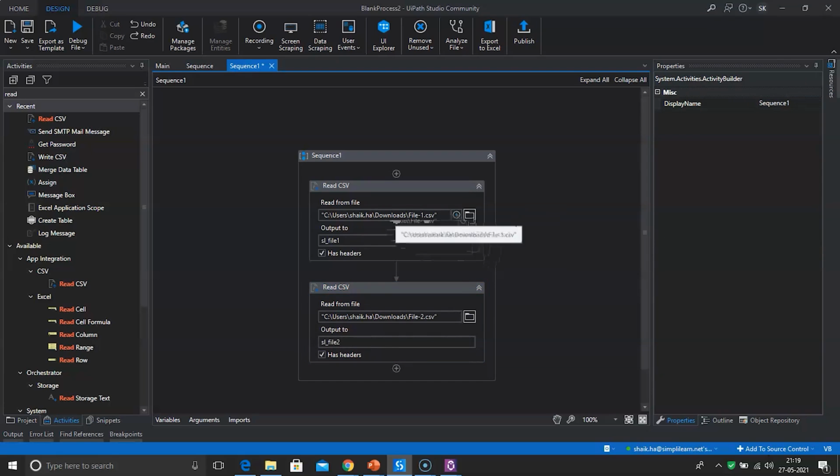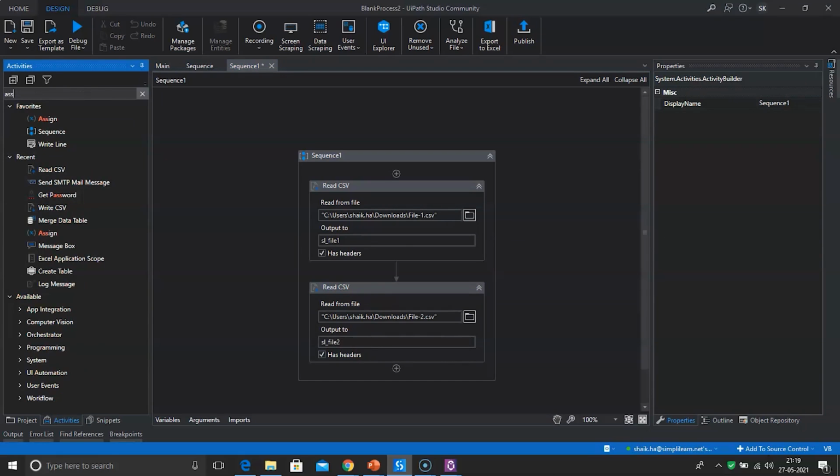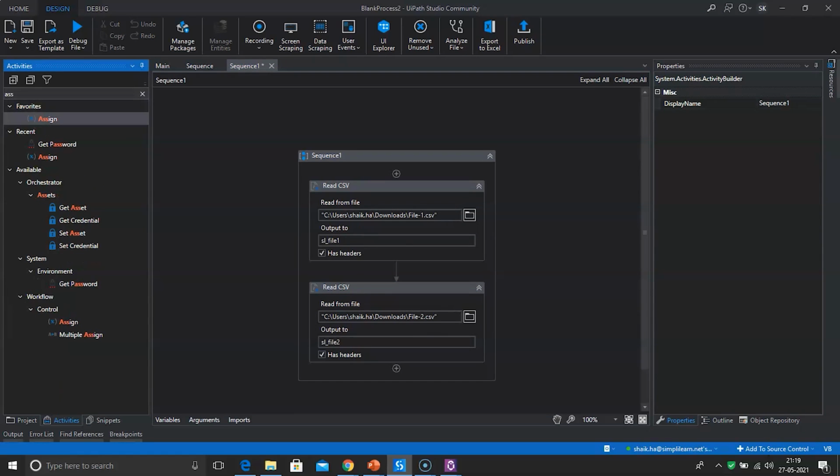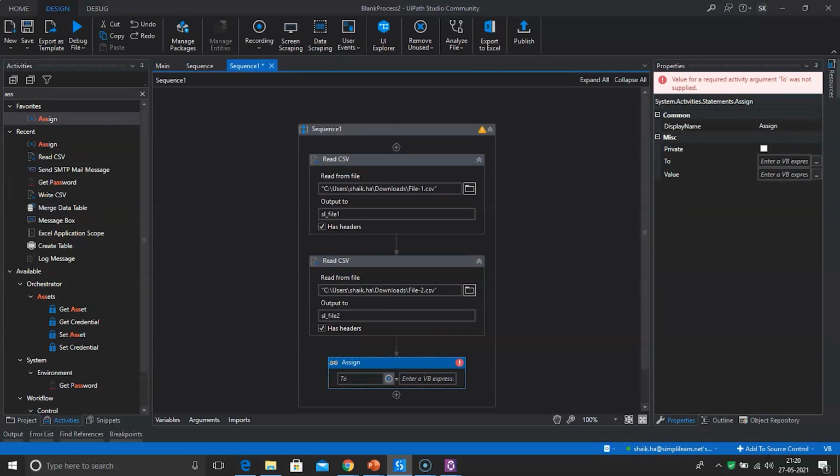So now that we have dragged and dropped two read CSV activities, next we need the assign activity. So drag and drop an assign activity. The assign activity has two parameters, as you can see, to and enter a VB expression. In the to parameter, right click and create a variable and name the variable, let's say merged SL. Now after naming the variable, enter an expression here.